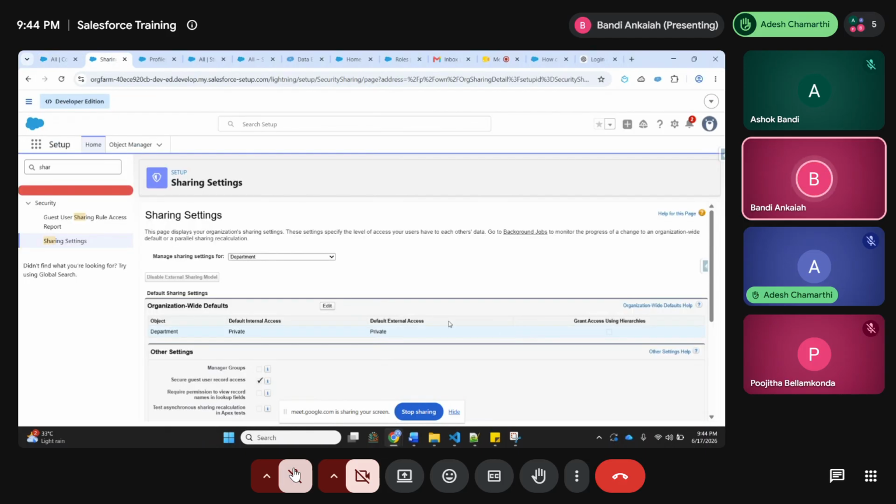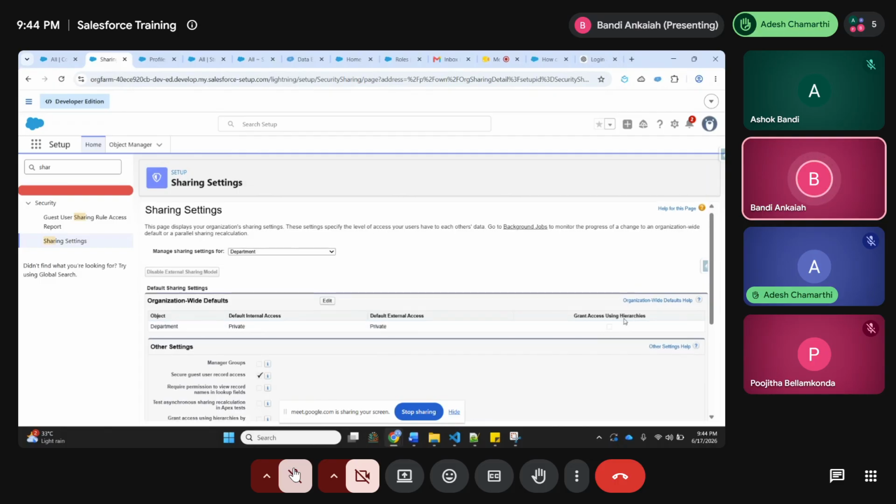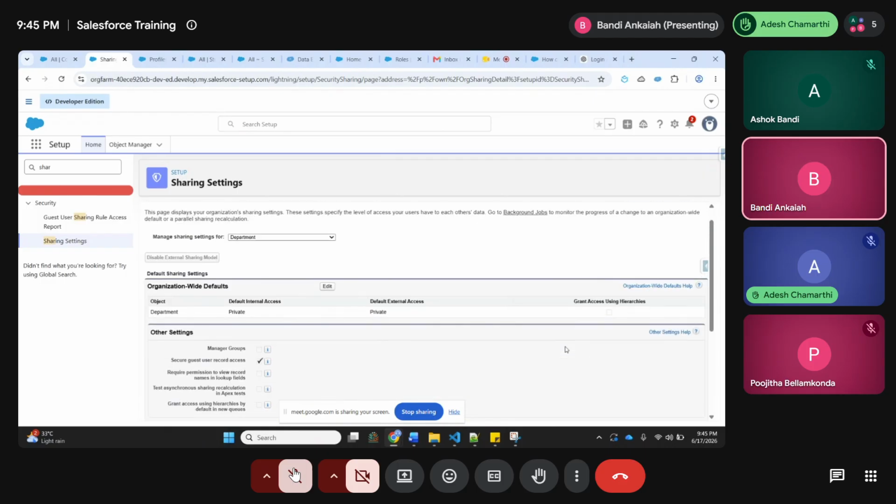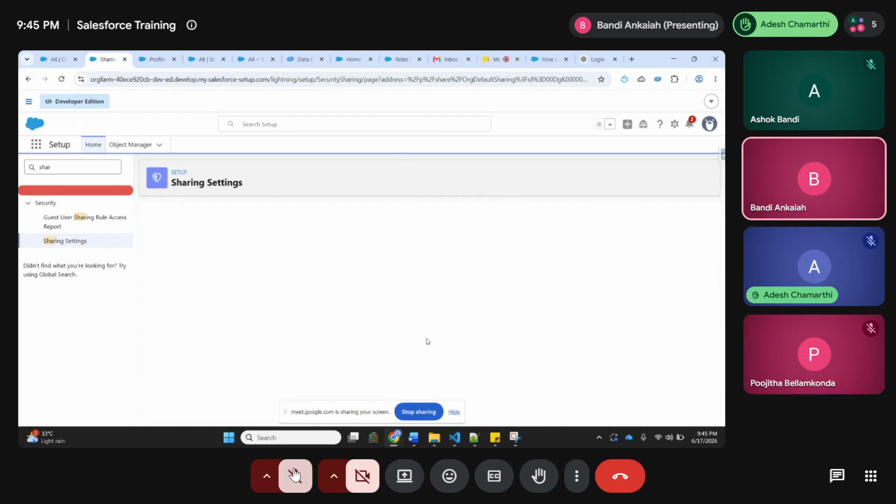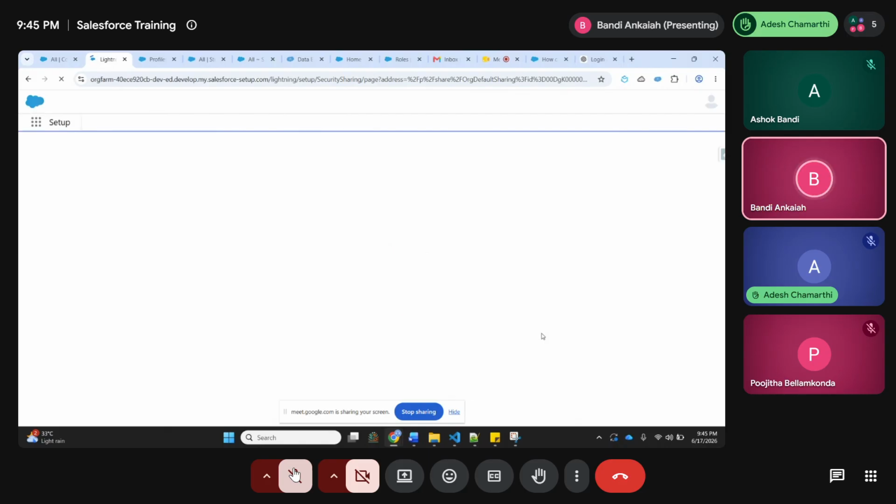Okay. But here, grant access using hierarchies. What does it mean? If you are above in the role hierarchy, when you give this access, then only your manager or supervisor can see the lower level, their respective subordinate records. Grant access using hierarchies, that is the meaning of this one. But this is not working. I don't know why it is not working.